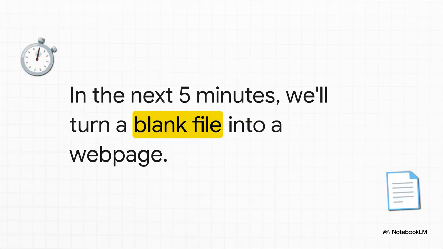And look, we're not just going to talk about it. In the next 5 minutes, you and I are going to take a completely empty file and build a real, functional web page from absolute scratch. So let's dive right in.